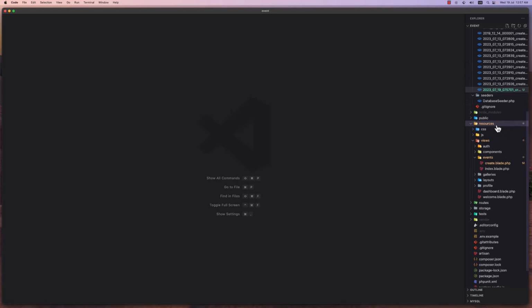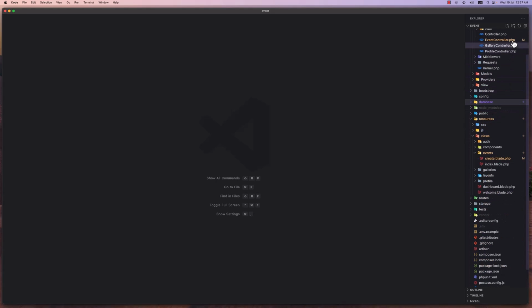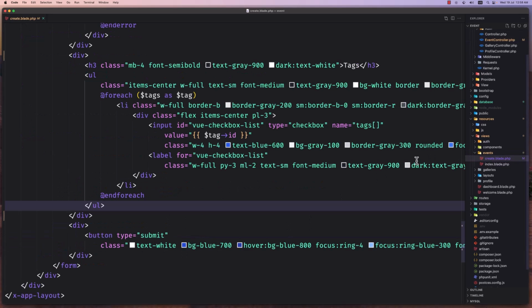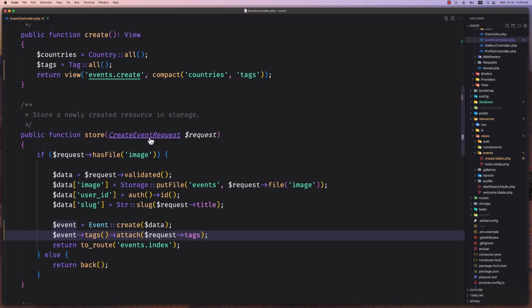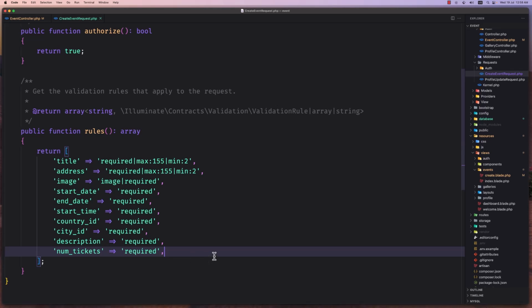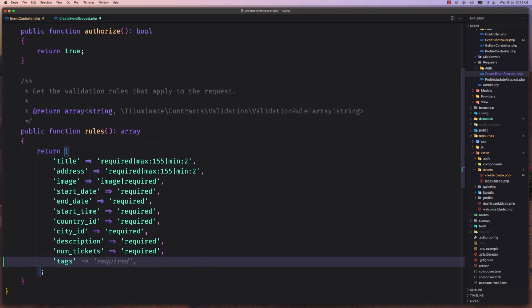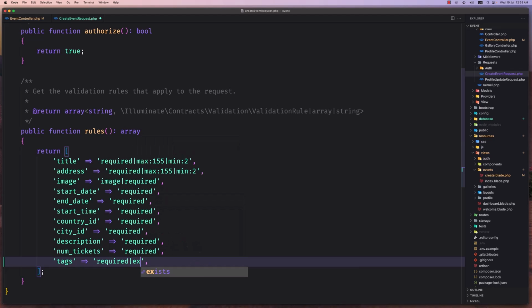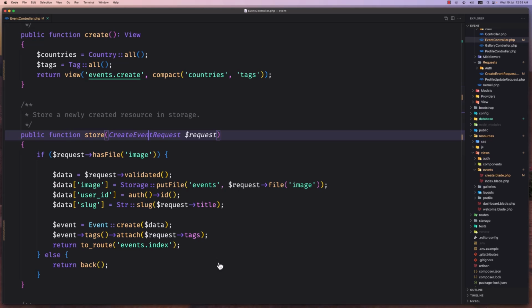Let's start and work with the controller, and I think now we are okay. Also with the create we are good. On the controller first, let's go to the create event request, because also here we need to add the tags. So I'm going to say tags is going to be required, and also I'm going to say it's going to exist in the tags table, and the column is going to be the ID. Okay, save this, close, and now let's try to create a new event.